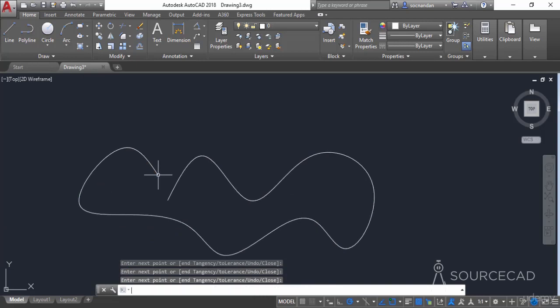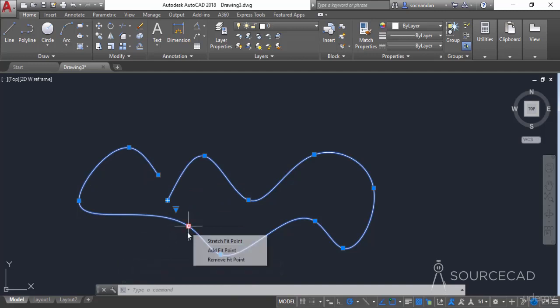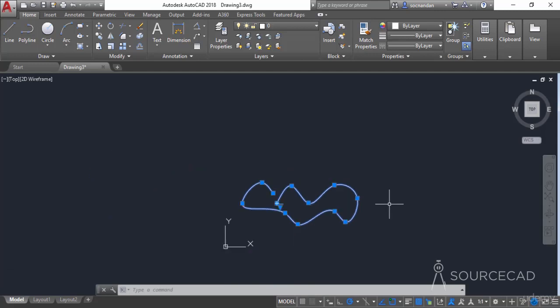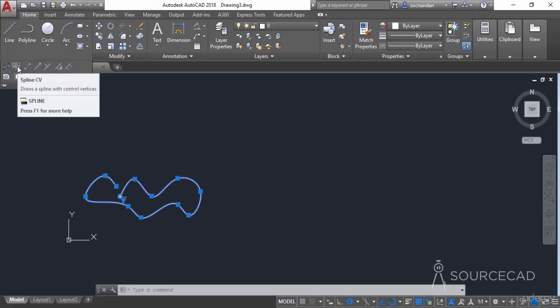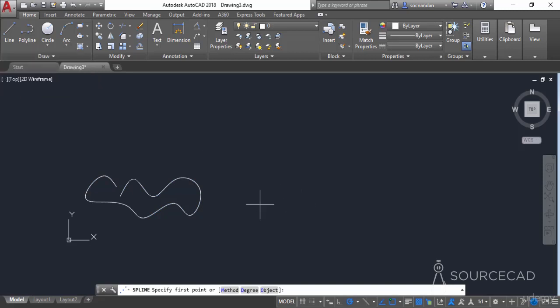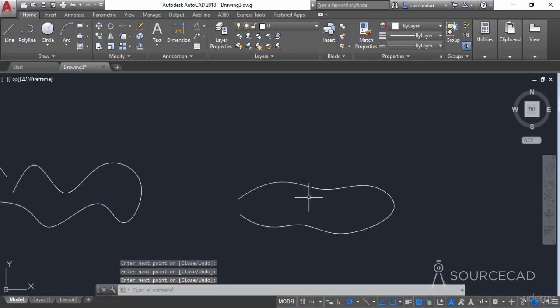Now press enter to exit this command, and when you click on this spline, you'll notice that at the points where we clicked, we have these grips. At every point where we clicked, we'll have this grip on the spline. Now let's make another spline with spline control vertices. Let's select this flyout and select the second option, which is spline CV or spline with control vertices. Now in this case, I'll again click at a point and I'll make the spline. But if you look closely, you'll find that the spline is made in a slightly different way. Now let's press enter and zoom into this spline.